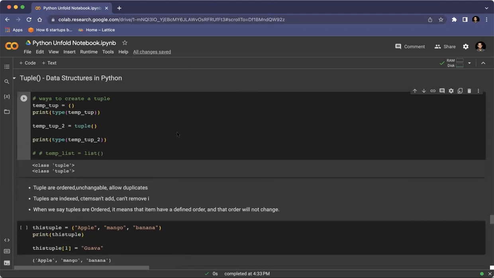Now come to tuple data structures. How can we create a tuple? As you can see, by this circular bracket notation you can create a tuple. An empty tuple is defined. You print the type of the tuple, it is the same as a list, just use type. And then the right way of creating a tuple is this.